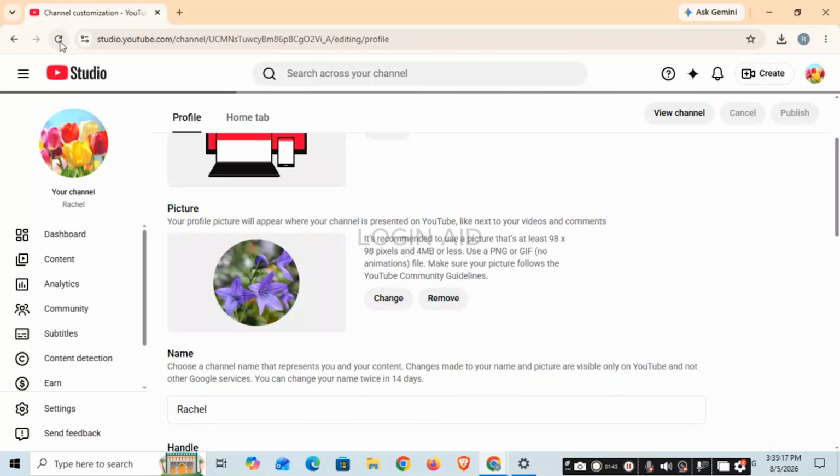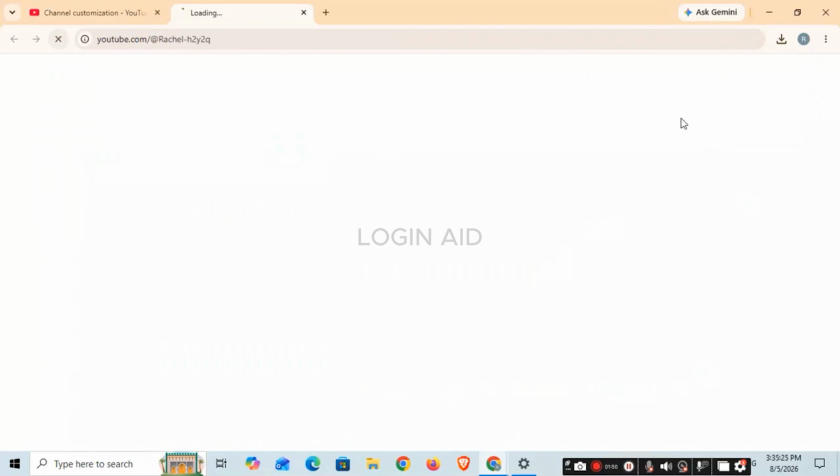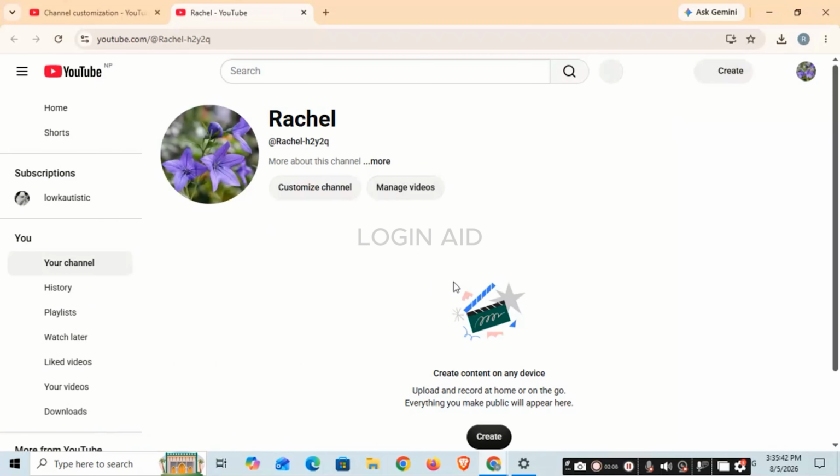Now your profile picture will be changed. You can click on the option View Channel. After you do that, you can see over here, you'll be able to see the new profile picture. Like this, you can change YouTube profile picture on PC.